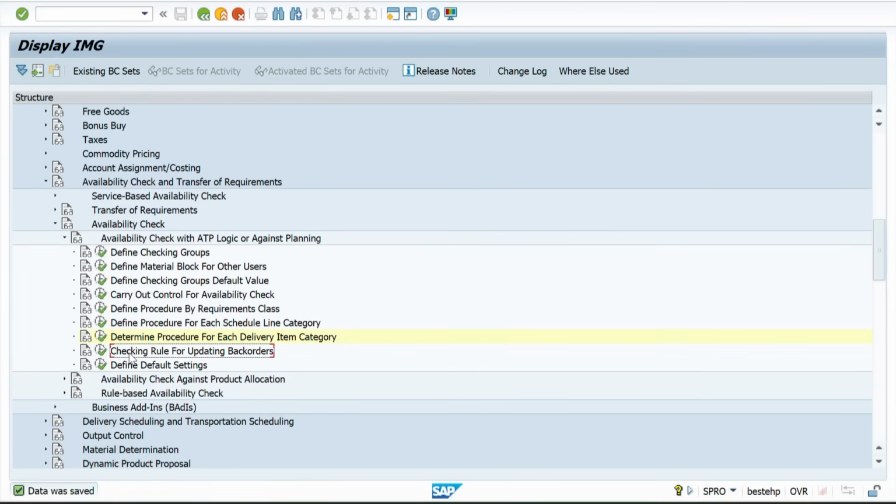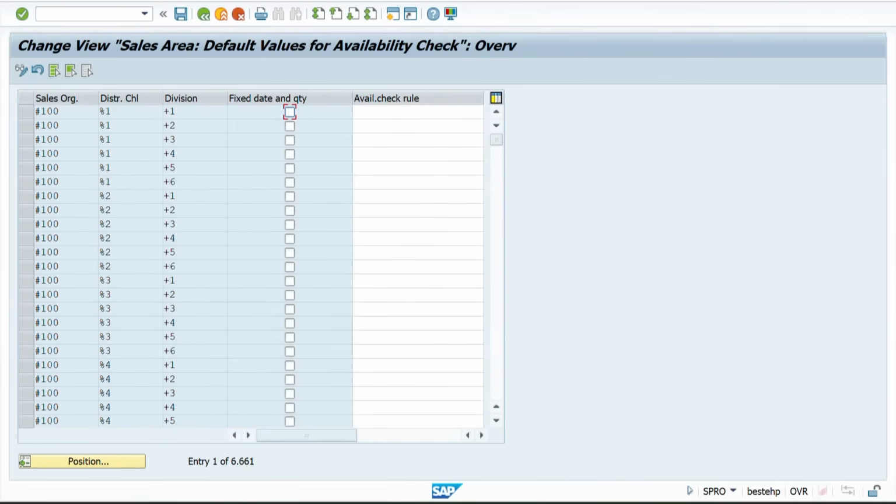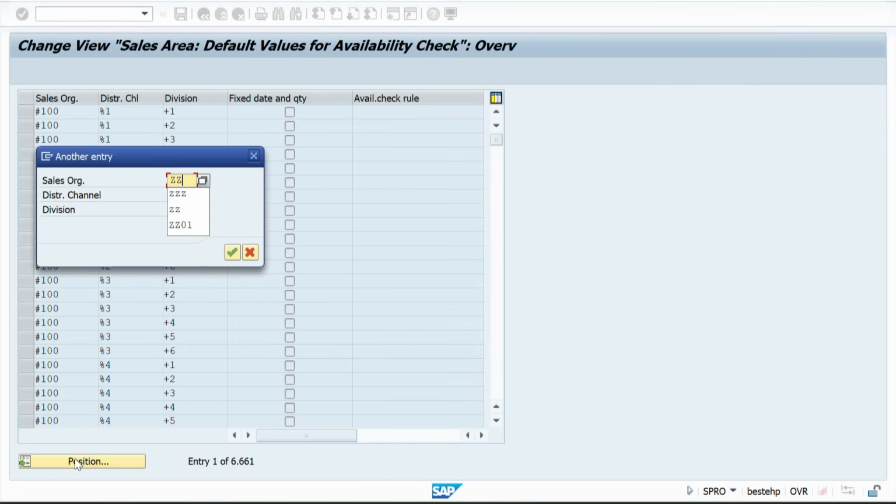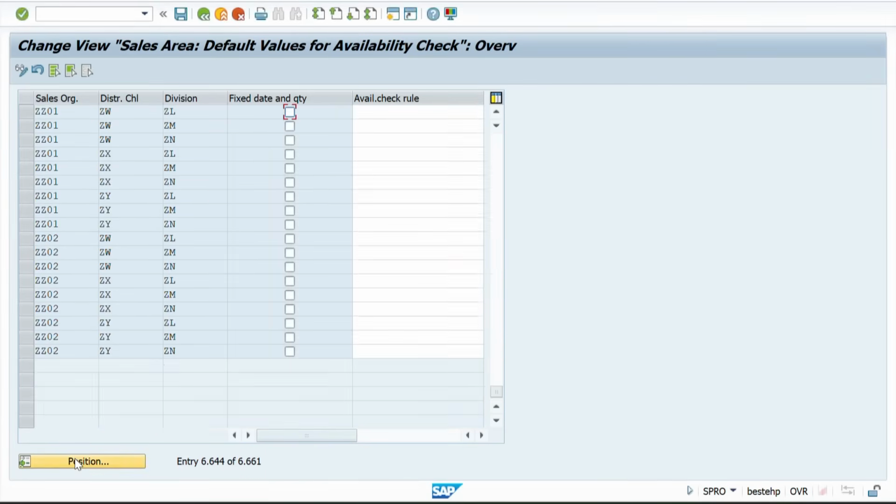So what is the next one we have? Define default settings. Execute this. Now what is your sales area? I'll go to ZZ01. Distribution channel, I think ZW, and ZL is the division. Click enter. Now we have this fixed date and quantity, and we have the availability check rule.